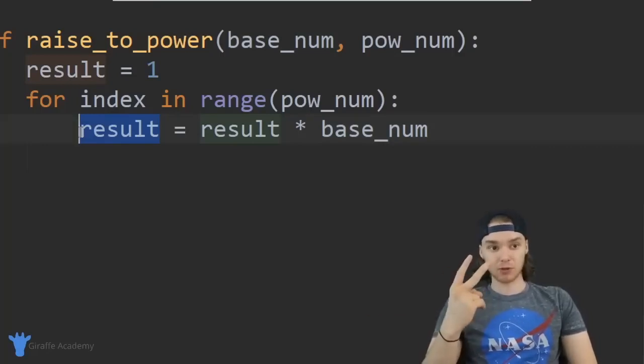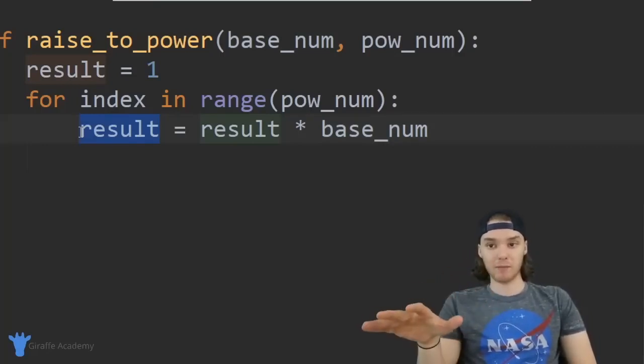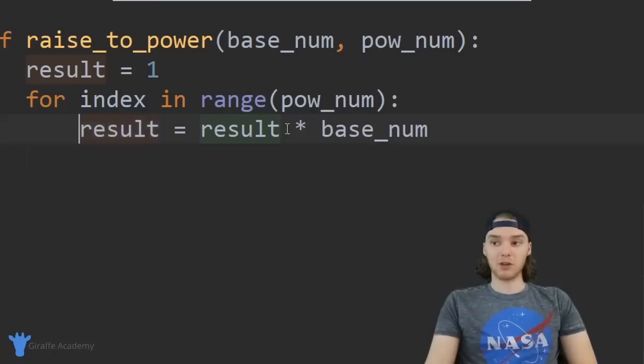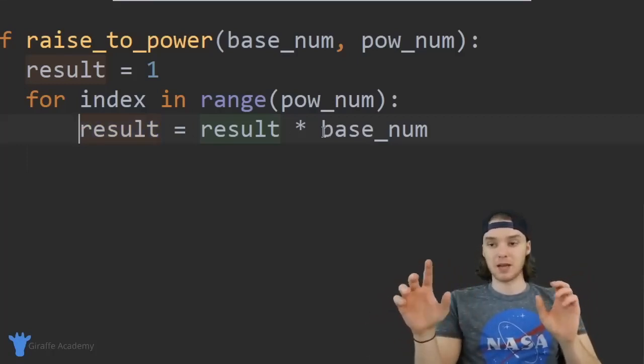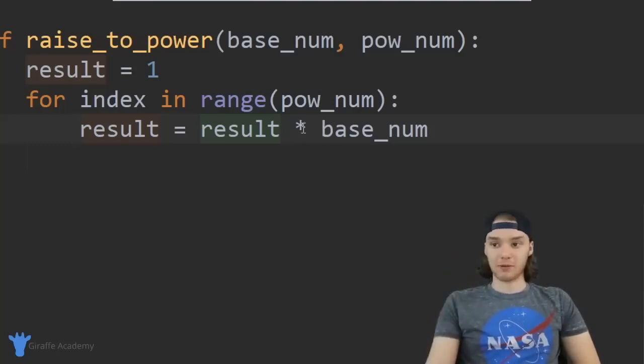The second time through the loop, so this would be if we were squaring the number, we're basically multiplying result by base num again. So it's essentially just base num times base num. The third time through the loop, we're multiplying result times base num. So we're essentially just cubing the number. So that's essentially what this for loop is doing for us.